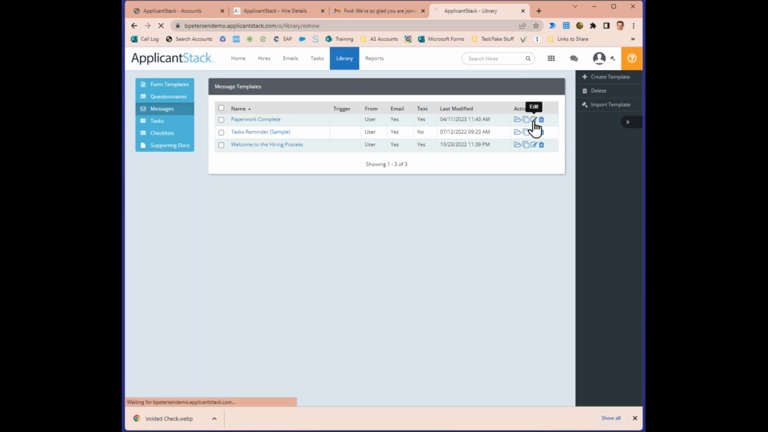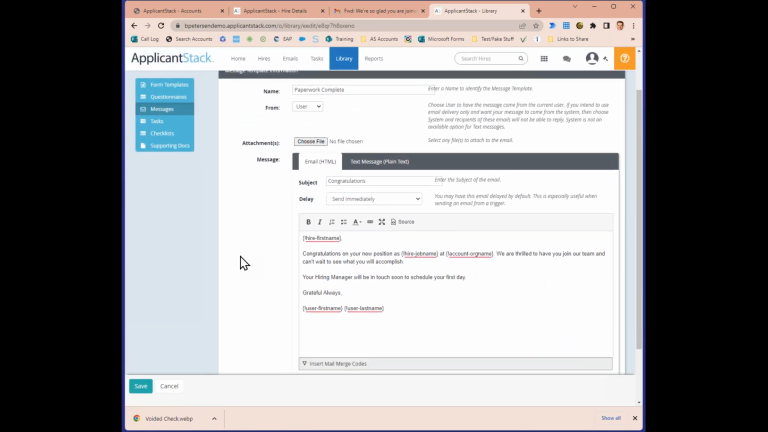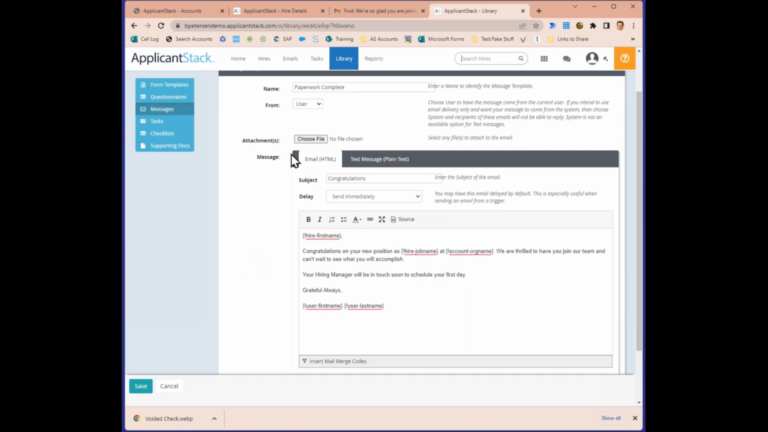I'm going to go in here and edit it. All right, so there's a lot going on here. So obviously we want to give it a name, and then we assign whether it's coming from the user, which would be the hiring manager, or the system, which would be a no reply type email. The candidate would not be able to reply to it, but if we make it a user, then they can respond to the email and communicate that way. I can add attachments. So if I wanted to attach a copy of the benefits guide, just for information purposes, I could attach it here.